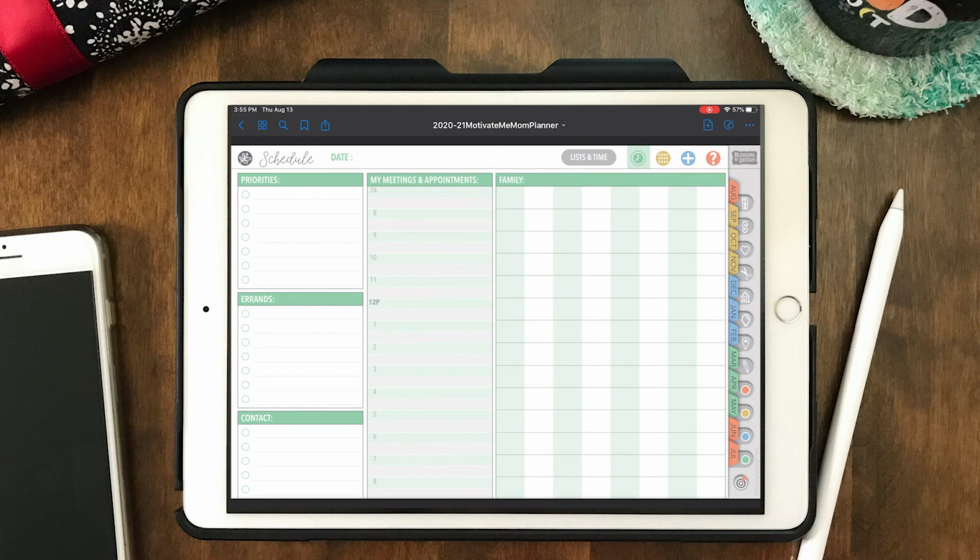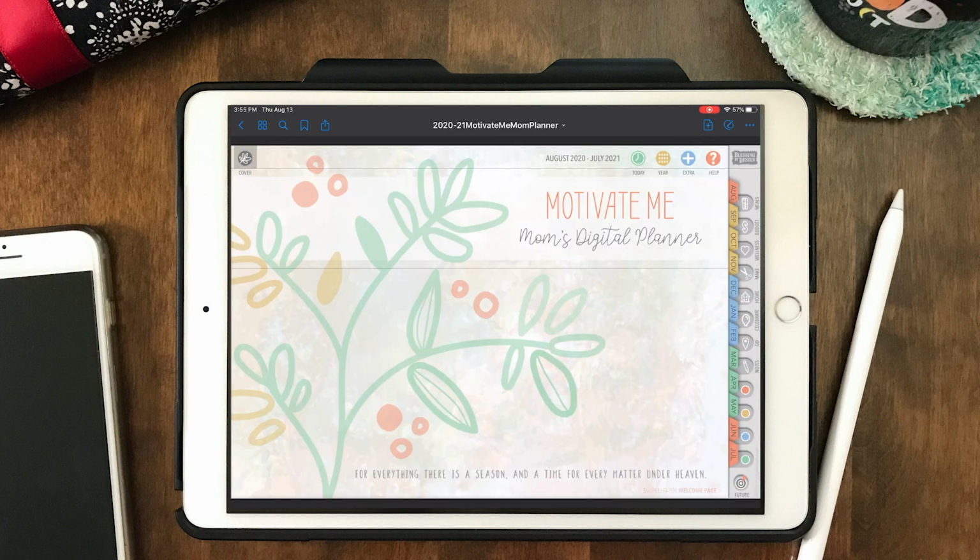So that's just one of our templates that I like to use, but we've also got this template that comes with the planner, which allows for longer to-do lists for mom as well as details for each family member's schedule. So you have the choice of either one.